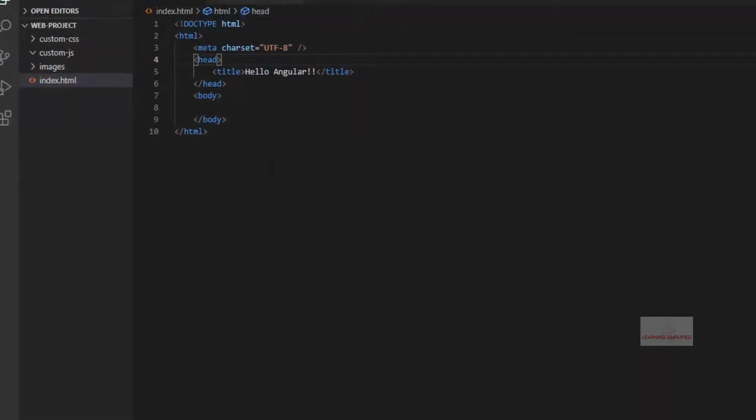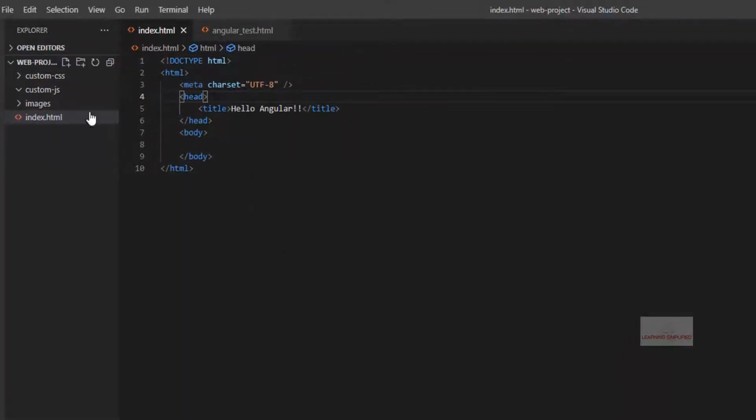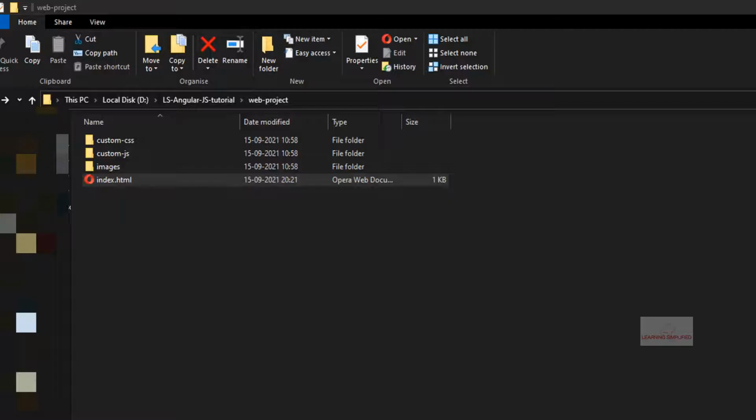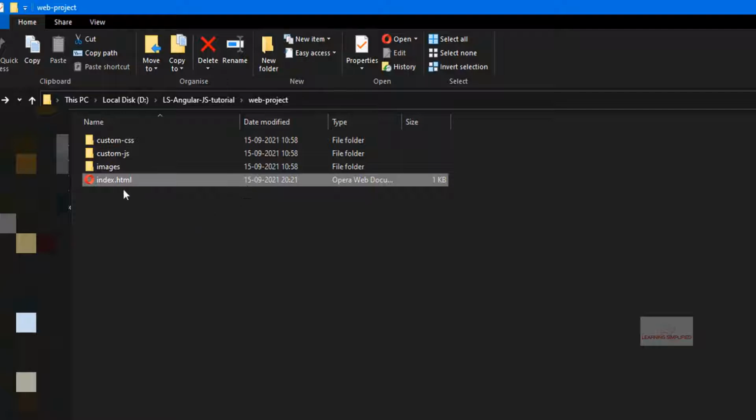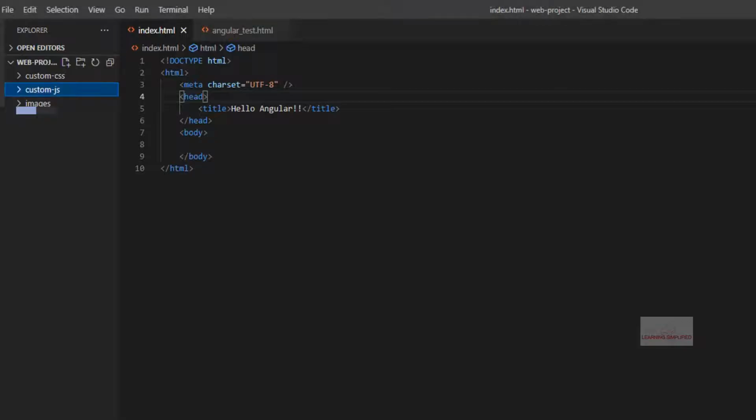Next, we need to head back to our text editor, and we can see that on this extreme left panel, here goes the custom.js folder that we had created earlier. If we head back to the directory structure, we can see that there goes the custom.js here, and the same thing has been shown right in this text editor.